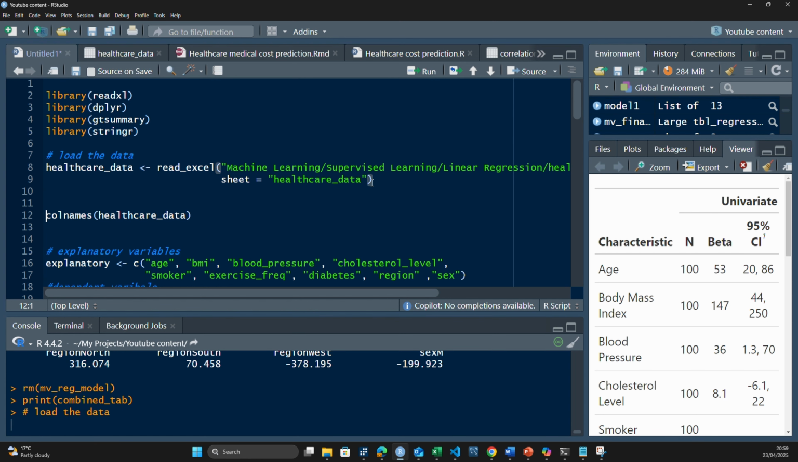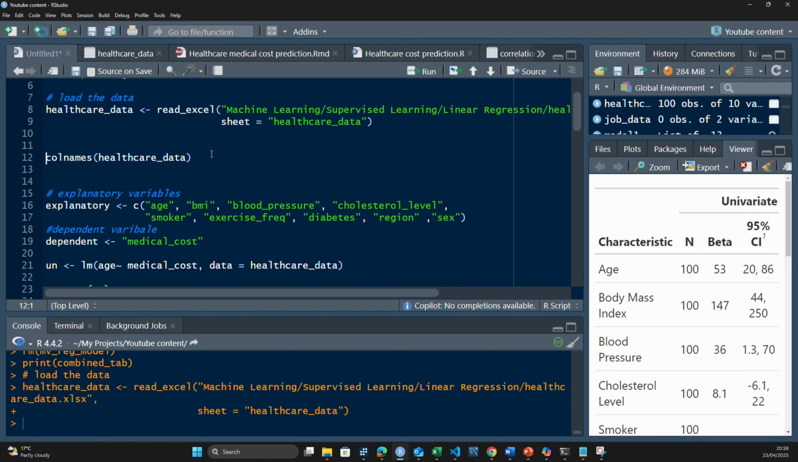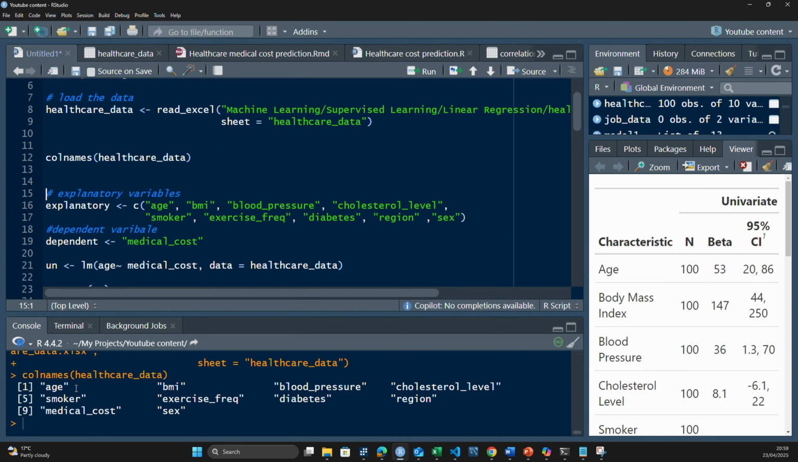I've gone ahead and imported the data, then just checking the columns. We see we have the same 10 columns that we had in the first example. Then I list what our explanatory variables are, the independent variables or regressors. Here I selected from age all the way to sex, separated by a comma, and created a list for this.